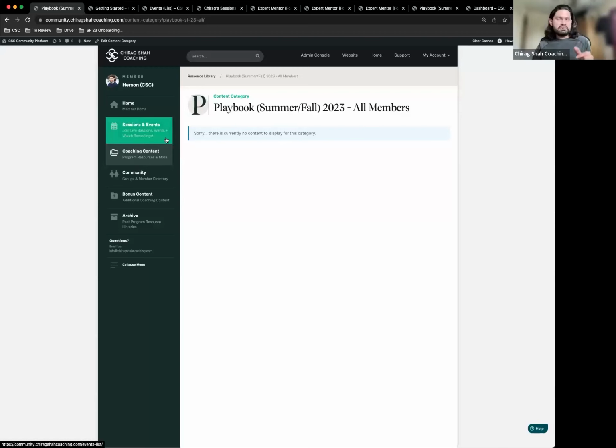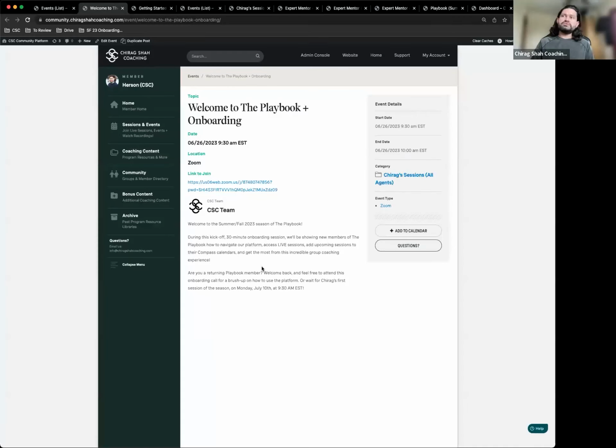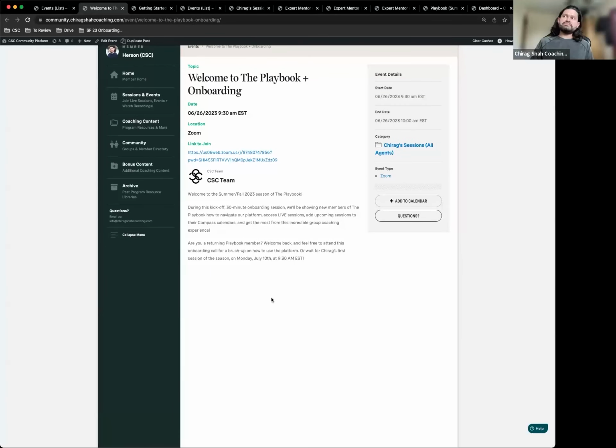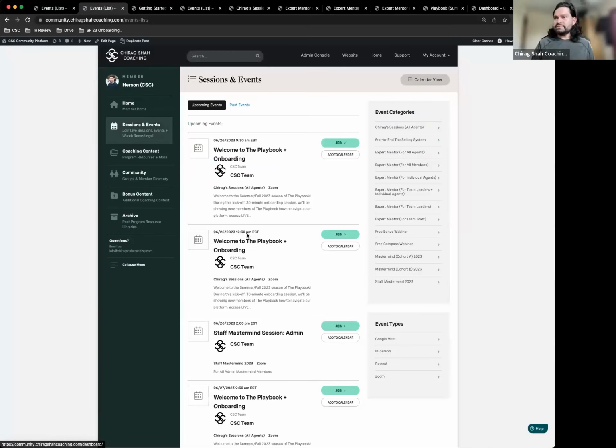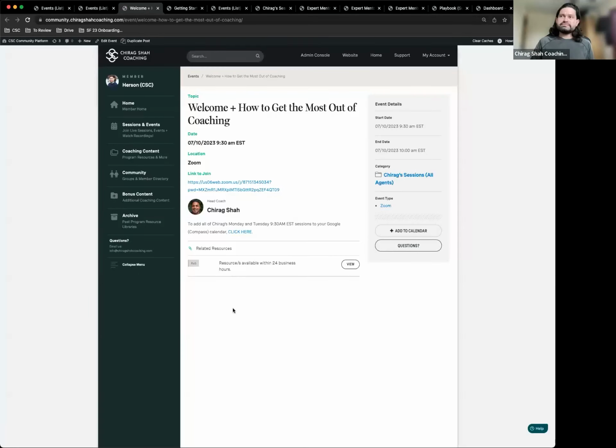And I know I'm jumping a little bit ahead, but I'm also going to show you where you will find related resources to the session as well. So in the same vein, for each of Chirag's sessions, there will be a related resources section, which will also include any resources associated to that day's session.